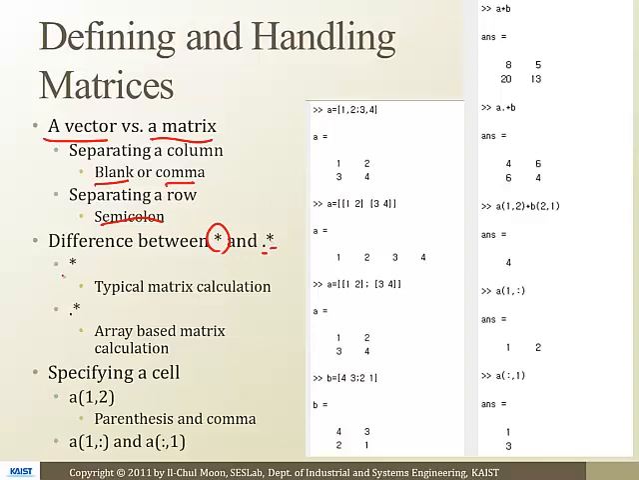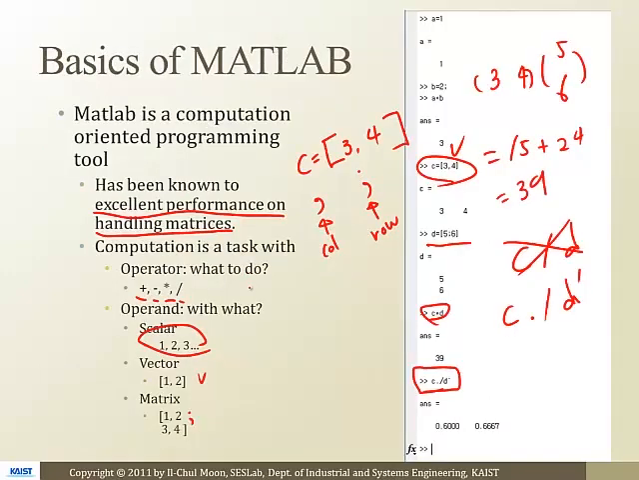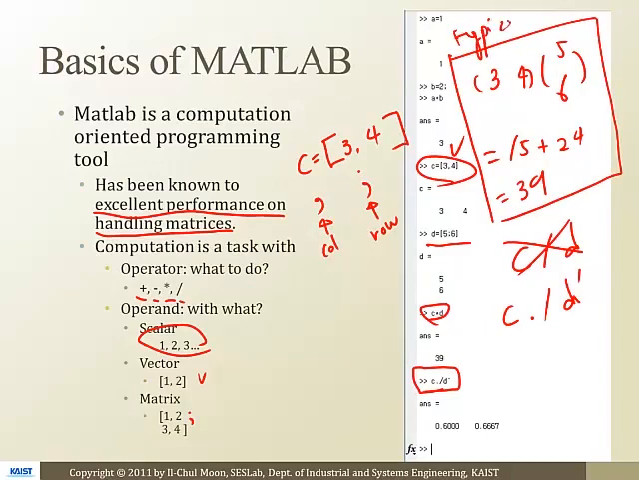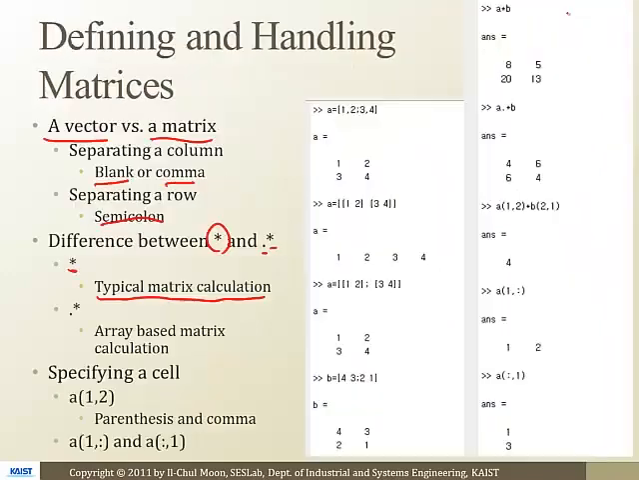Okay, multiplications means the typical matrix calculations, as I computed in the previous slides, right? If we just go back for a second, this is the typical multiplications. This dot multiplications is array-based matrix calculation. Array-based matrix calculation. What does this mean?